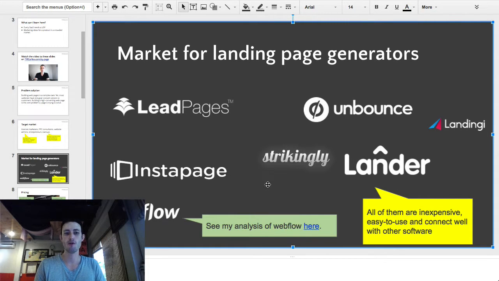All these things are relatively inexpensive, and they connect well with other softwares. They have API connections. QPage doesn't have an API connection yet, as I've seen it from the landing page. It might be that they have, but not from the things I have seen.